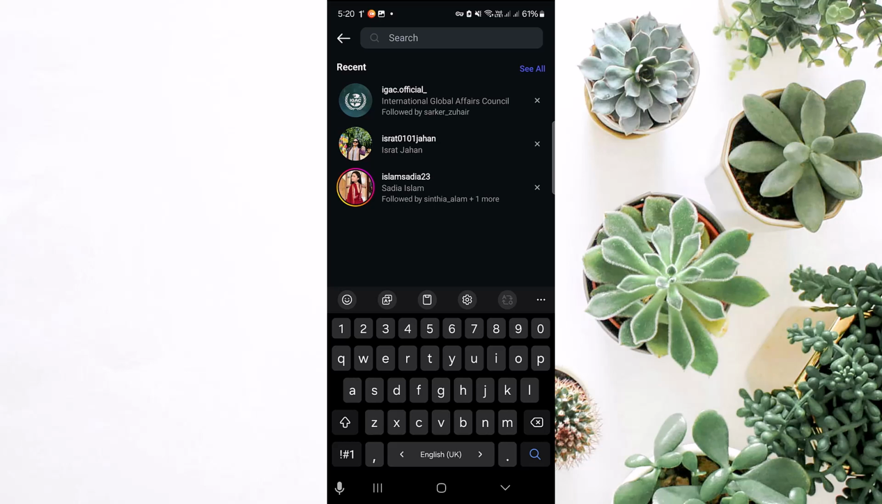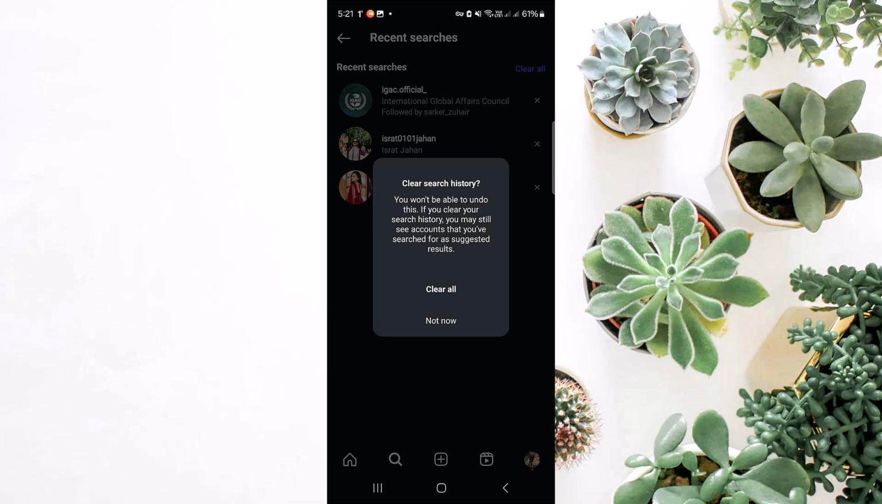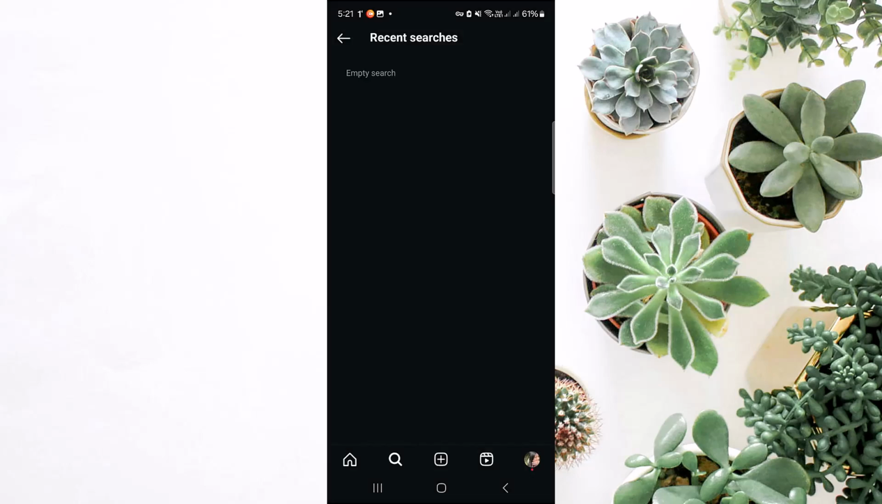And if you want to see all of the recent searches, you have to just tap on the see all option on the top right. Now here, as you can see, you find all of your recent searches or your search history. Now you have to tap on clear all to clear all of the search history on your Instagram. I'm tapping on clear all. Tap on clear all to confirm it. And once it is cleared, you can see there is no more search history in here and it is written empty search. So yeah, this is how you can clear a search history on Instagram.